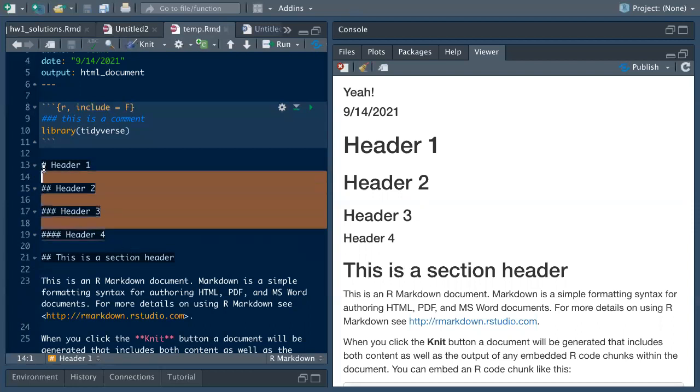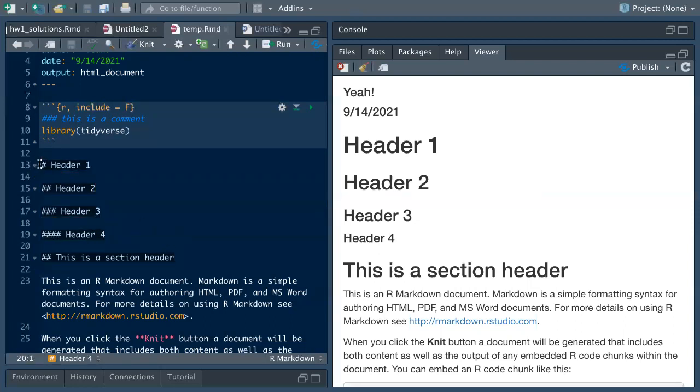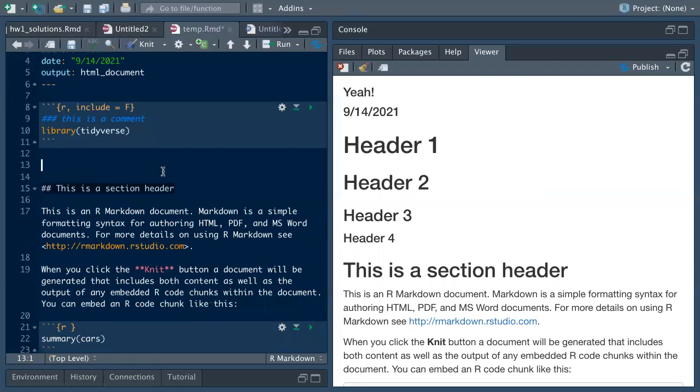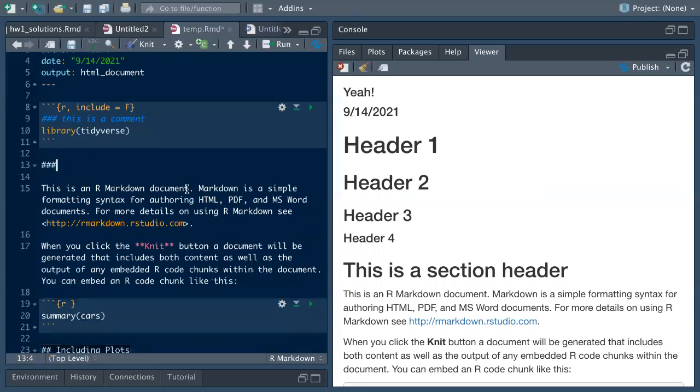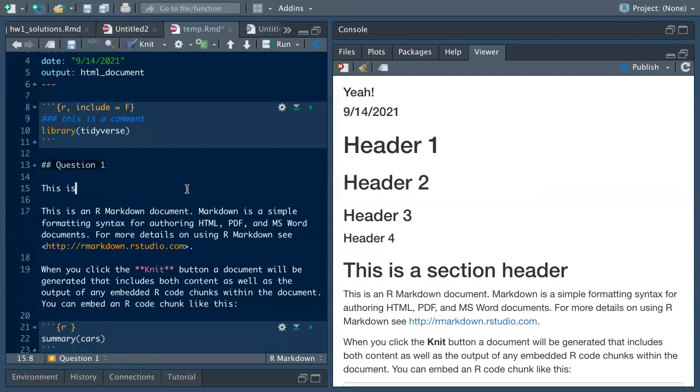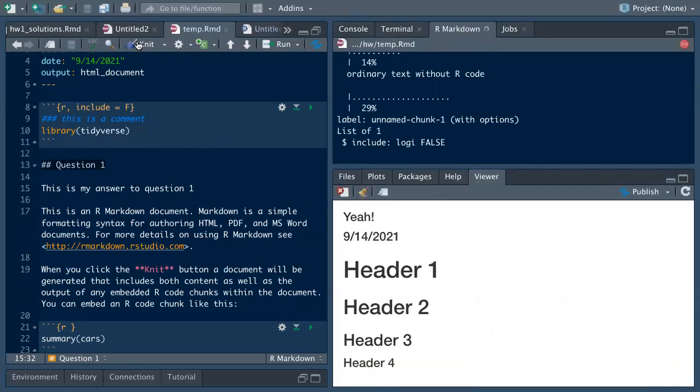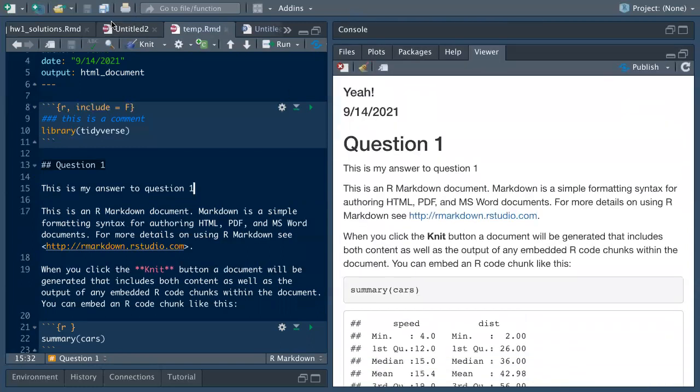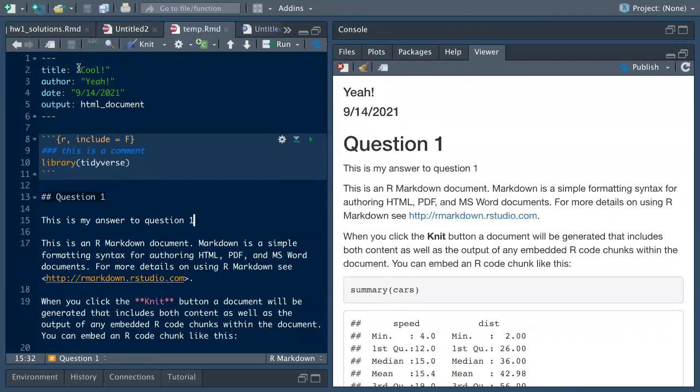Okay, so we got a section header, right? And so level 1, let's say, typically for homework, what I might want to do is write question 1. This is my answer to question 1, right? If I knit that, it'll have, let's say my title is, oh, did it?